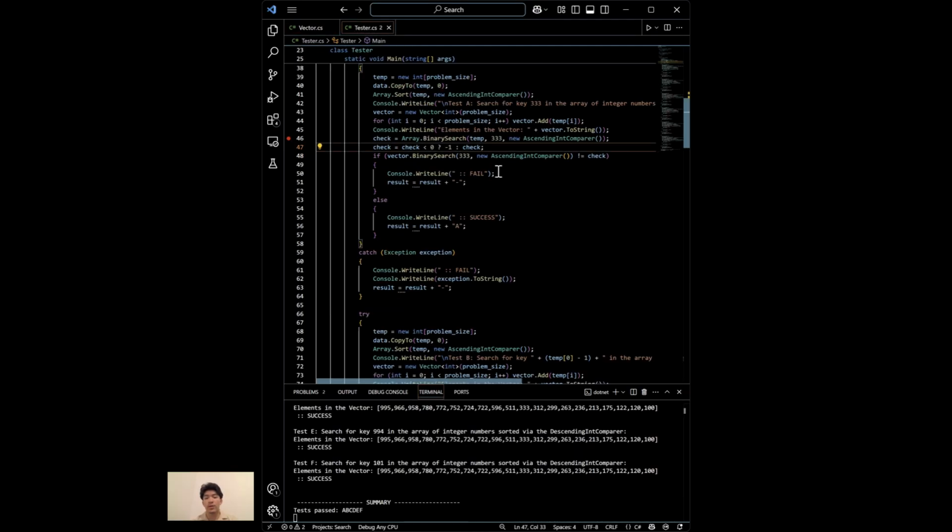In our test, we have tried to look for a value 333 using our custom binary search and comparing the method in an ascending order. And we have the summary in here based on some tests we have run.